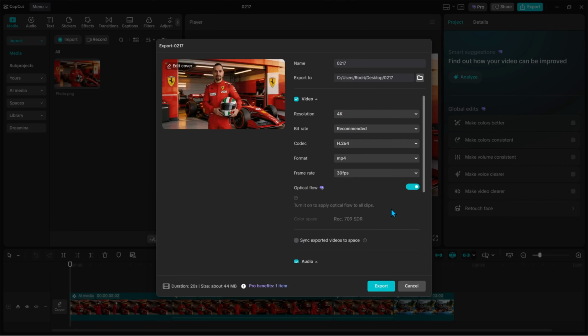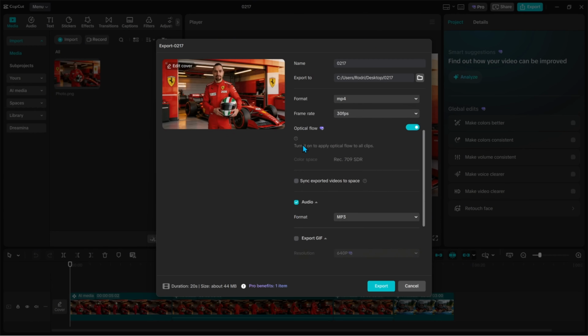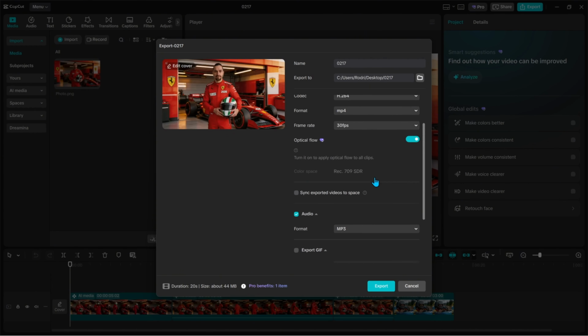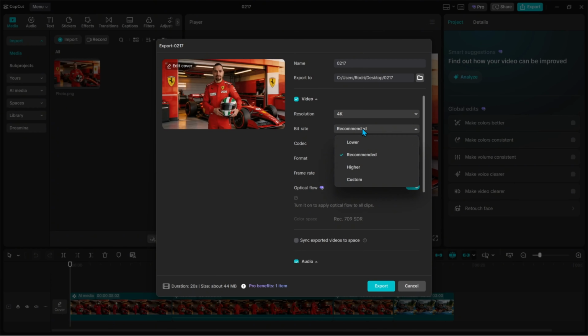Finally, when you export, make sure your codec is set to H264 and recommended bitrate is on. This ensures your computer doesn't overheat during the final render.